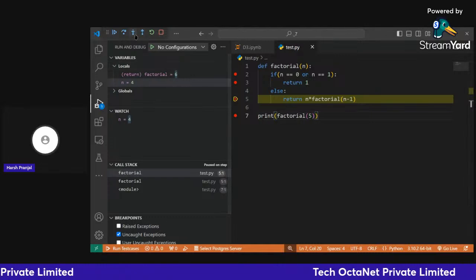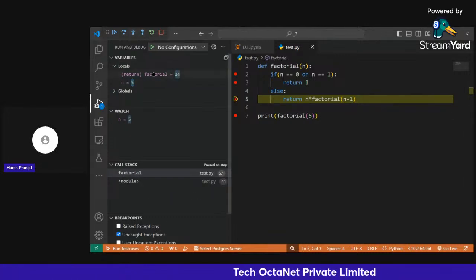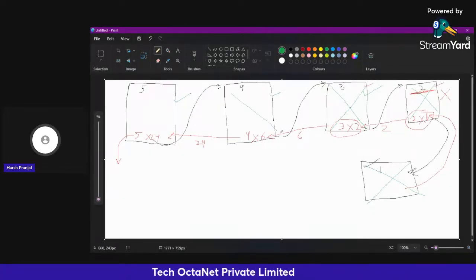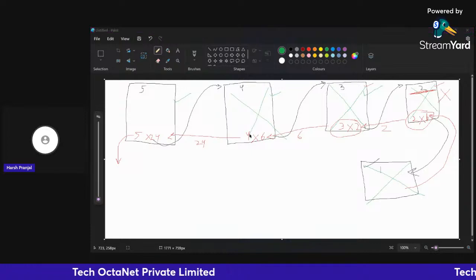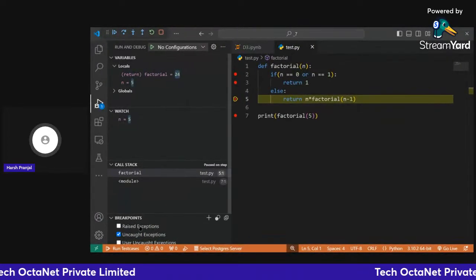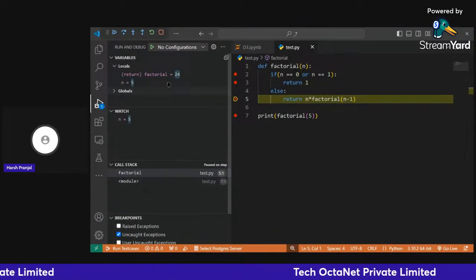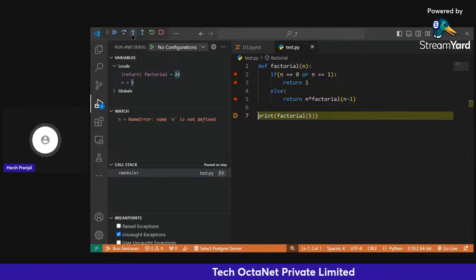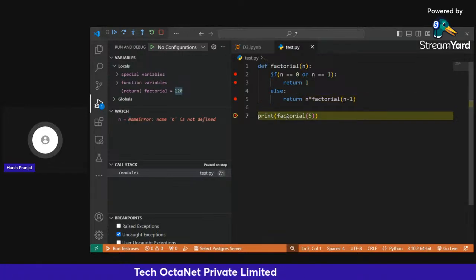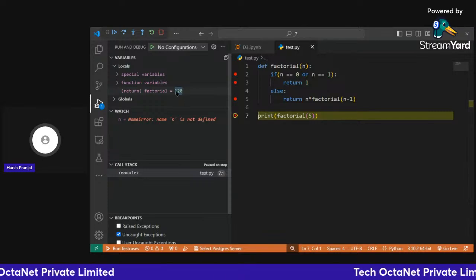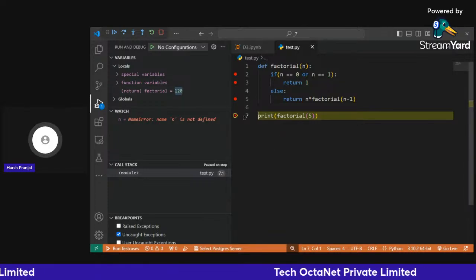4 is there. It will again return 24 to the next function. See, it is returning 24 to the next function, so this one will be deleted. Now we have only one function in the call stack. After multiplying this particular value, 120 will be returned to this factorial function call. See, the factorial function call is returning 120. That will be printed on the screen.